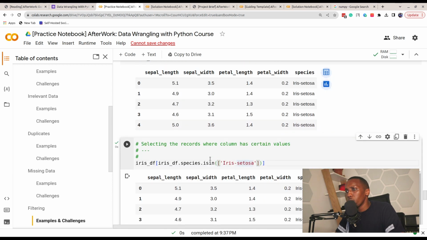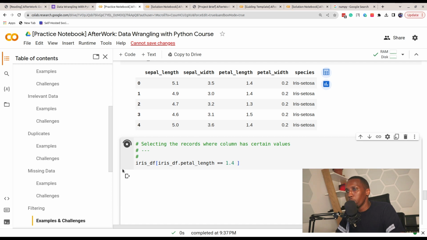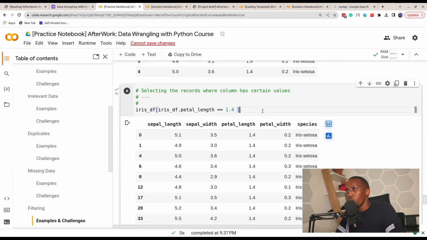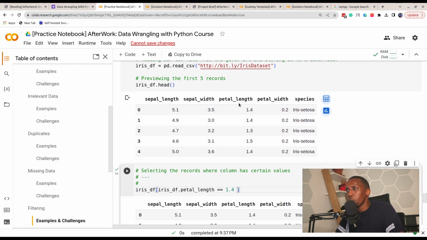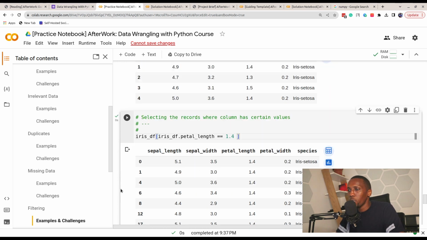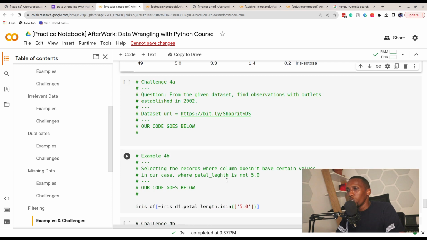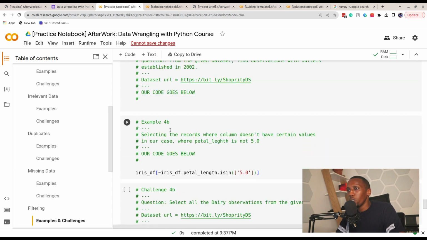But if we wanted to work with this, we can use a different method. So we would remove all this, and say iris dot petal length is equal to 1.4, then I think this should work. So we should get records with 1.4. Yeah. So the first method was assuming this was just a data frame column whose header data type was an object. Species is the one that has an object, and it worked for that method. All right, work on challenge 4, then continue.